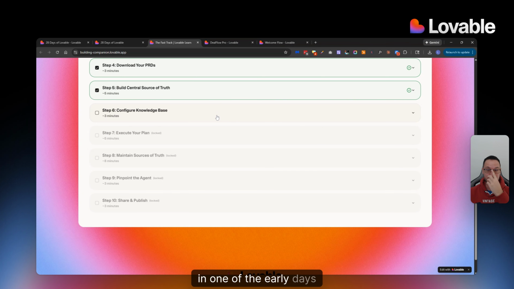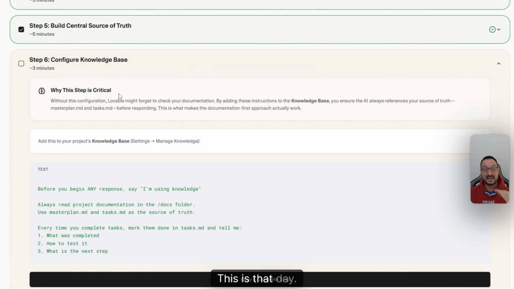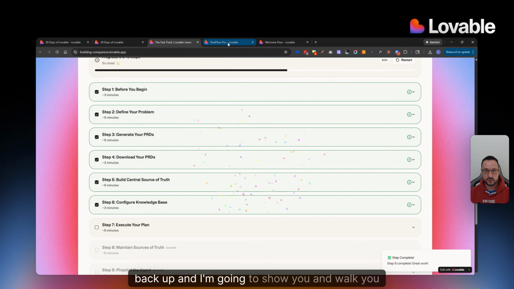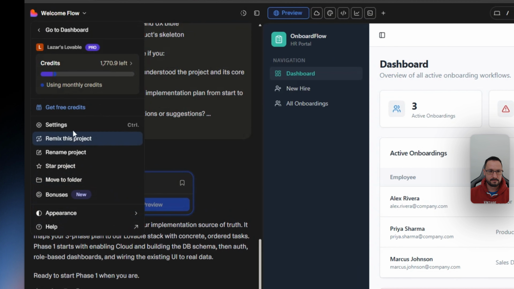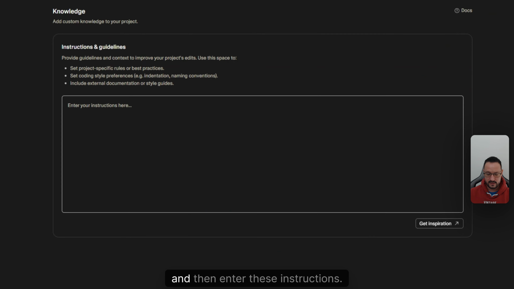If you recall, in one of the early days, I mentioned it and I said, we'll come back to it. It's very important. This is that day. This is the critical step that you need to take. I'm going to copy this and then I'm going to go back up and walk you through it really simply. What I'm going to do is this. Click on your project name, go to your settings, go to knowledge, and then enter these instructions.